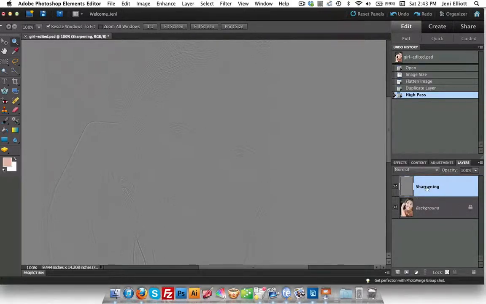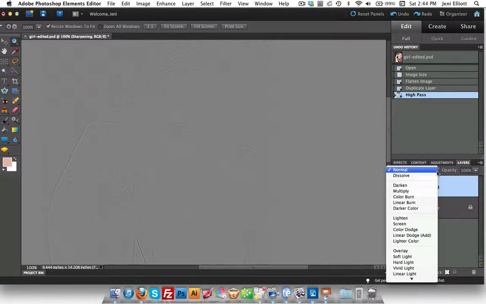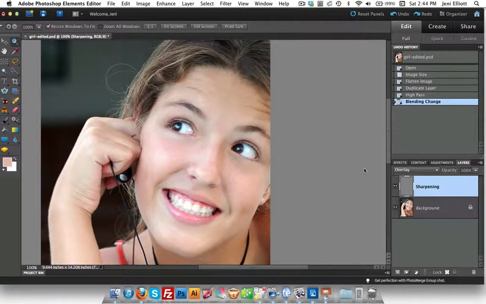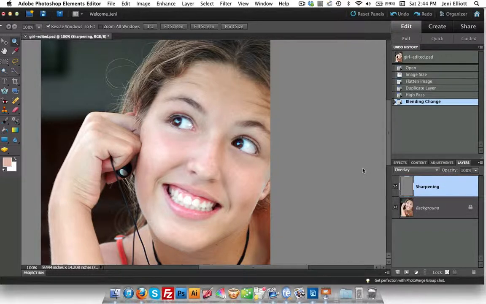Now we're going to change the blend mode of this layer so that we can still see the background through that sharpened layer. So I'm going to go over here to the blend mode on this layer, and I'm going to go down to, let's try overlay and see what it gets us. You may not know that anything has happened, you may not be able to tell, so I'm going to turn on and off the sharpening layer and we'll see what the difference is. Here is with it off and on.